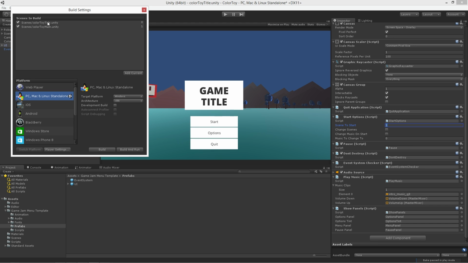And right now we have added our Color Toy title and Color Toy main scenes to our build settings. And you can see they have the following scene index numbers. So title is 0 and main is 1. So we're going to transition to main. We're going to load the scene main if change scenes is set to true and scene to start is 1.